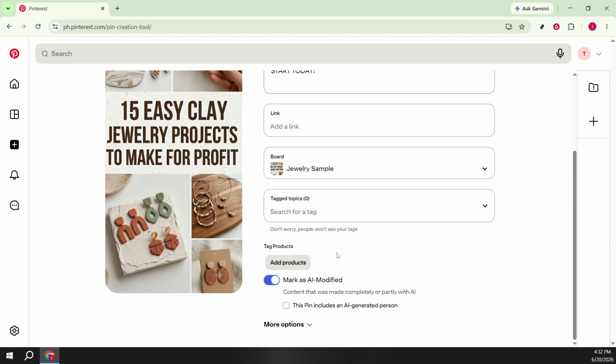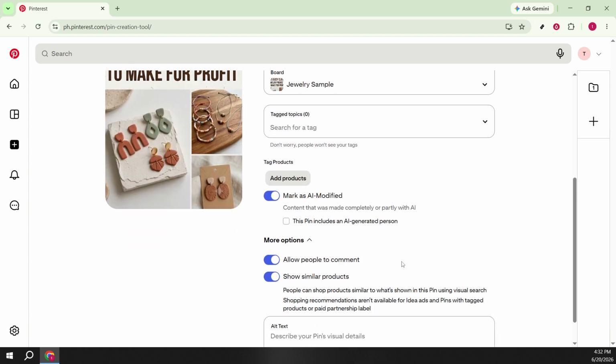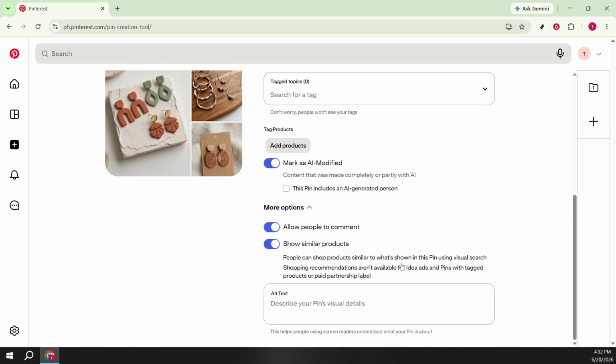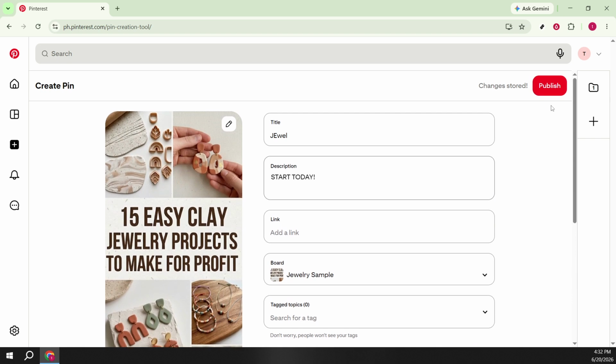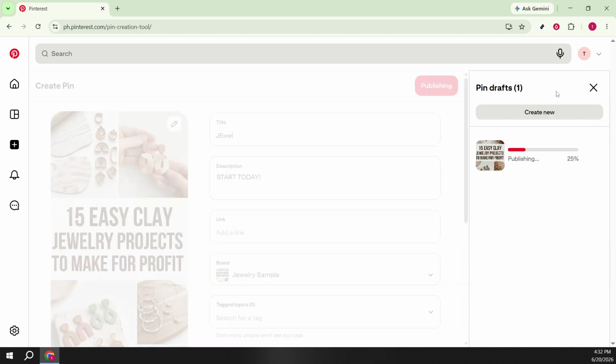Click More Options to fine-tune details. Here you can add alt text for accessibility, adjust settings, and if available, schedule your pin to publish at a time your audience is most active. Give everything a final review for typos, broken links, and brand consistency. When you're happy with it, click Publish. Your pin is now live and ready to drive viewers to your digital product. Keep an eye on performance and iterate on your creative titles and descriptions to improve results over time.